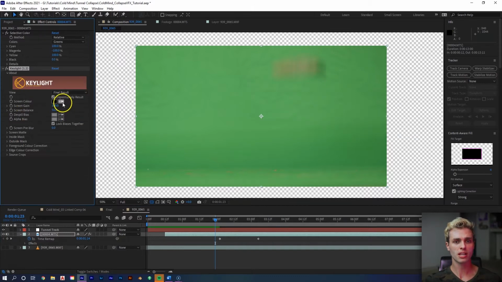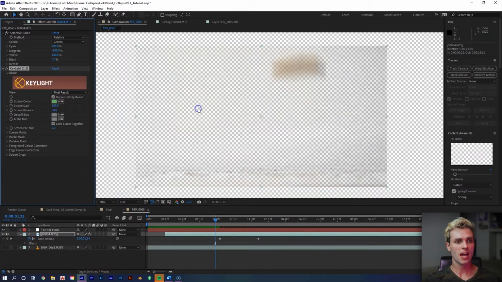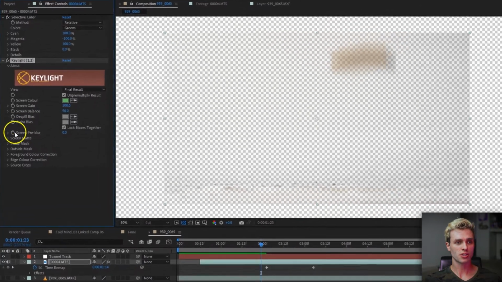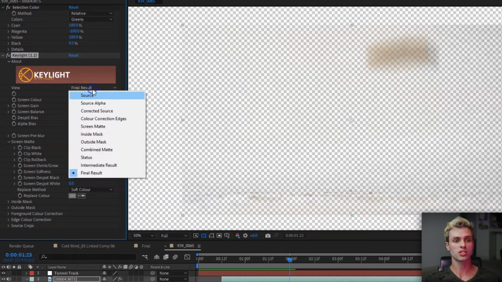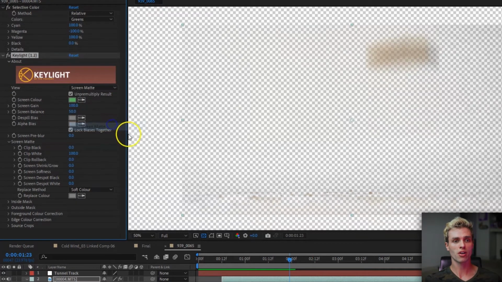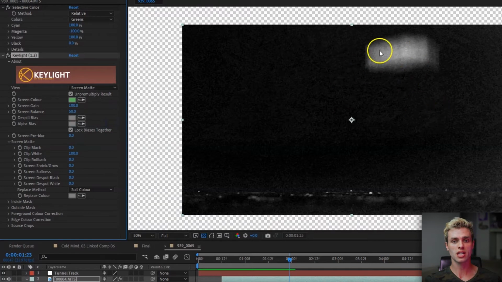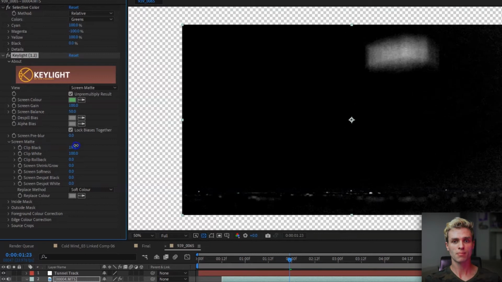Take our eyedropper right here, select the green, and then we can make adjustments in our screen mat drop down menu. We can also, if you see the view right here, we're looking at the final result, and you can also change it to screen mat to get a better understanding of what is going on in our key. And in this, we can see a lot of noise in the green screen in the black area, so we can go to the clip black in the screen mat drop down and just push up the number a little bit, and that's going to help with that noise.